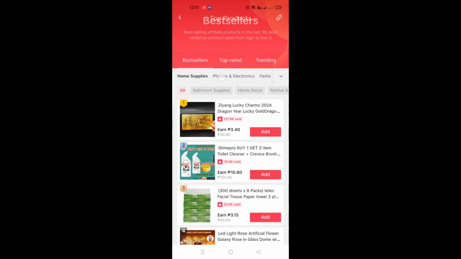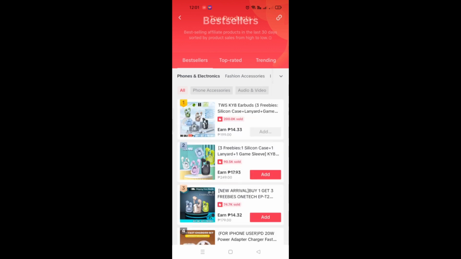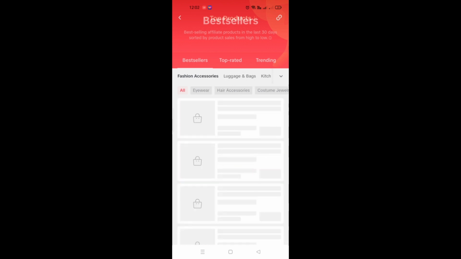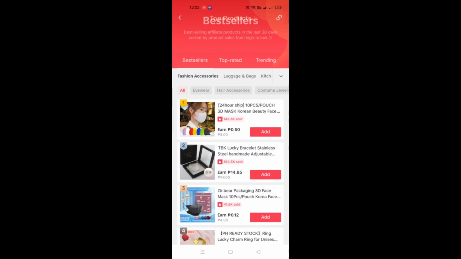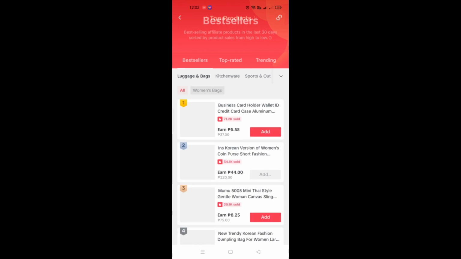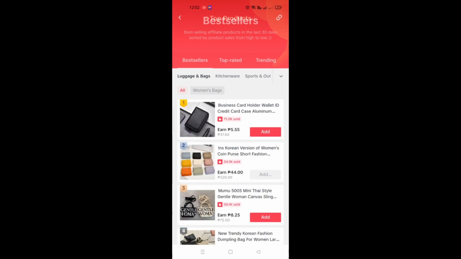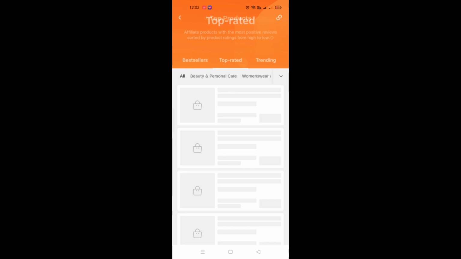There's also fashion, accessories. You can also look into sportswear or sports information, or kitchenware if you're into cooking, or if your TikTok shop is based on selling cooking products that can be used in your kitchen.